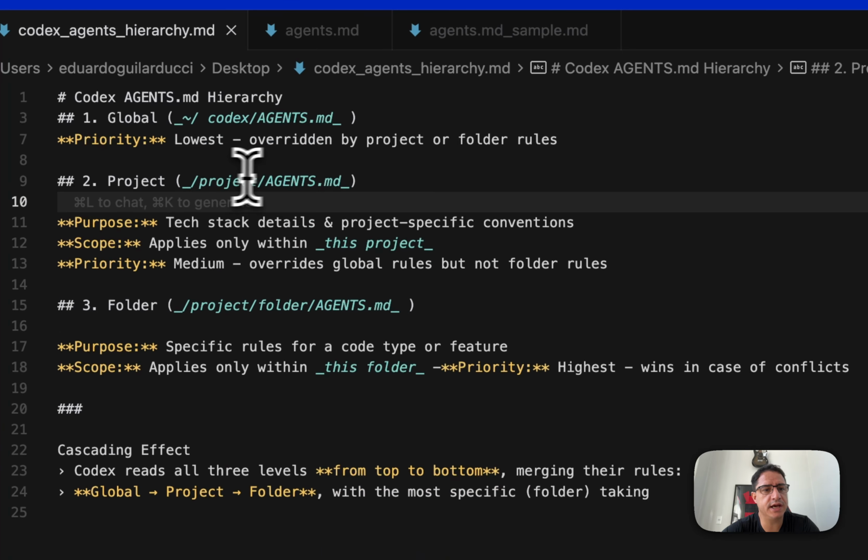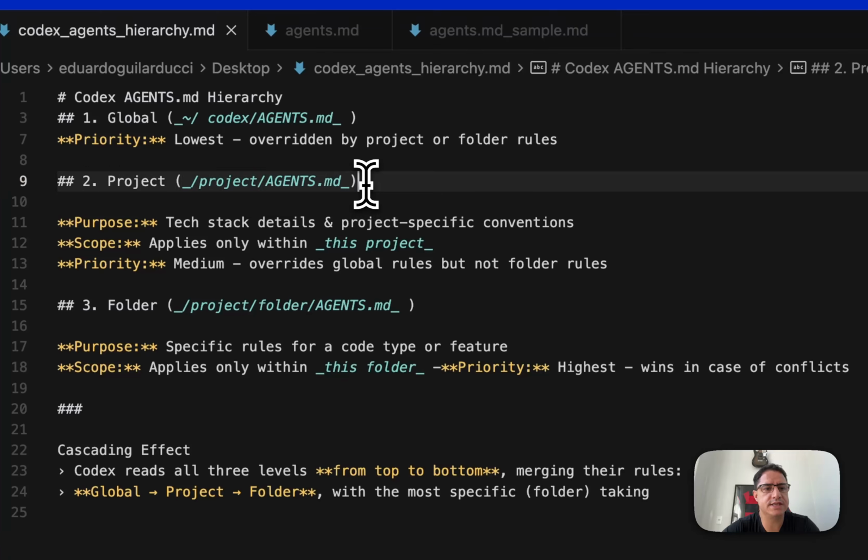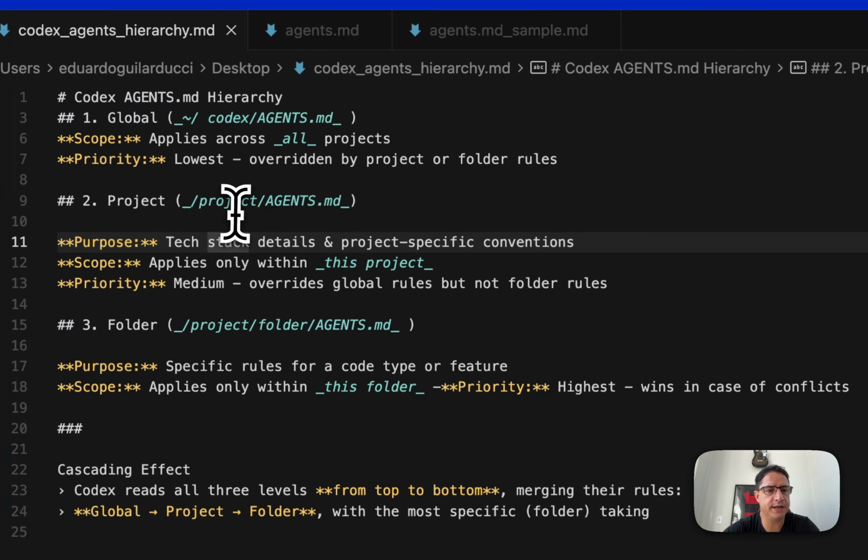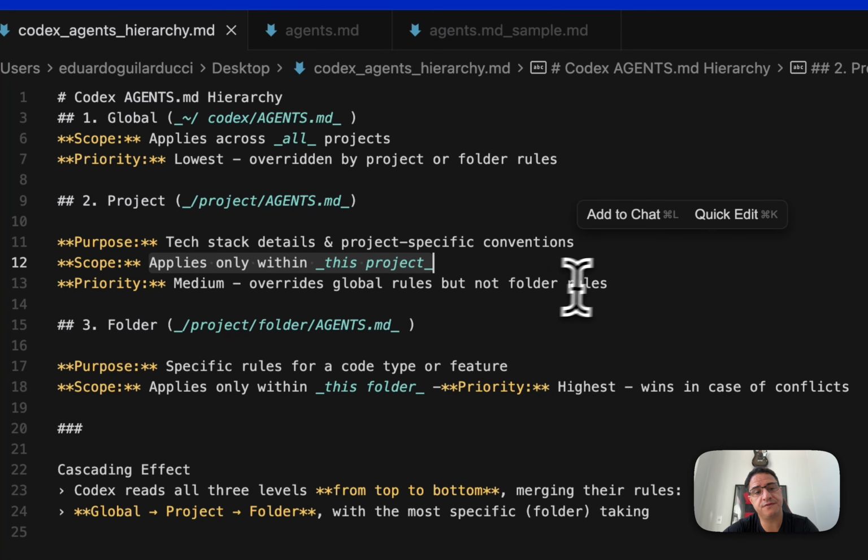Then you have the project agents file that is pretty much the same for any coding agent. It will be placed on the root folder of your project, and it's called Agents.md, and then it will apply only to this project. Okay, it will override the global rules, but not the folder rules.